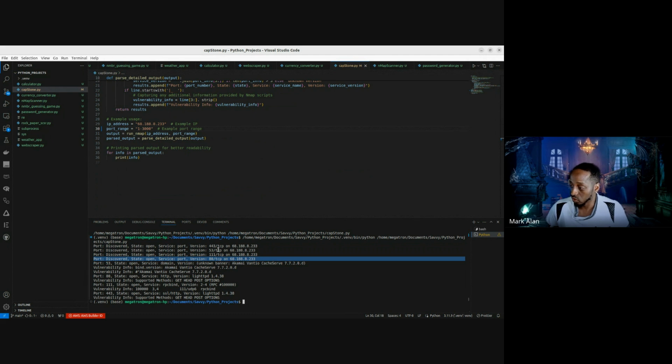Then I got another port that's open, port 53. And I got another one that's port 111. So this is just a basic Nmap scan, and it can be useful for a home network, and it should not be used without permission. You should never scan without getting permission. And that's it.